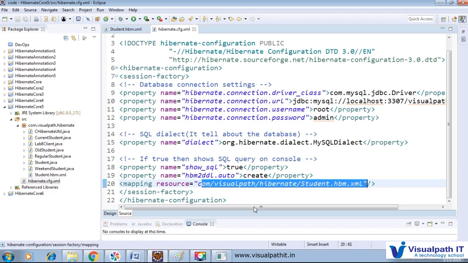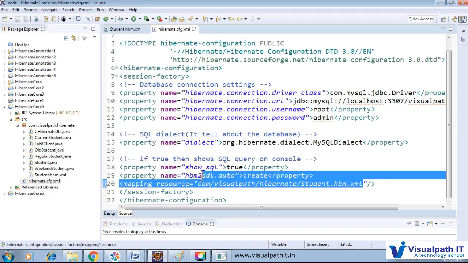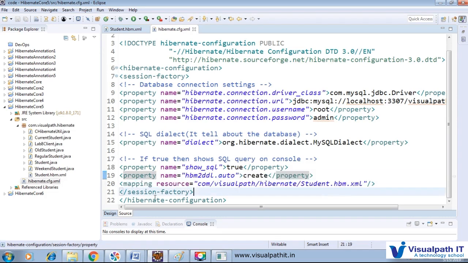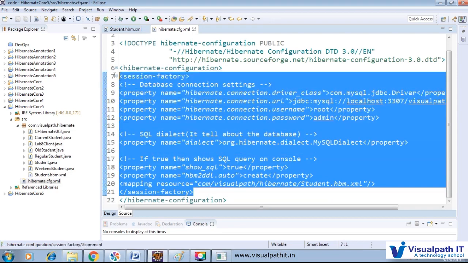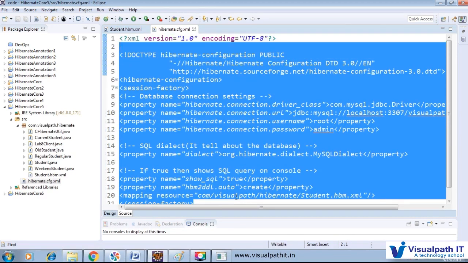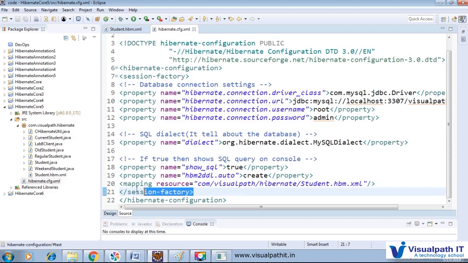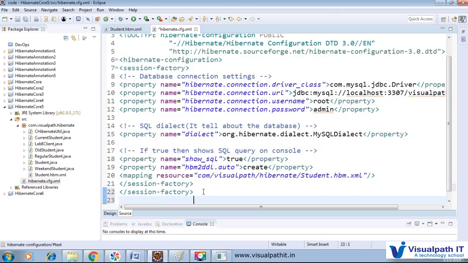Same thing here: if we want the annotation type, we have to replace this resource with class. We have to write class and provide the class path, like the package and class name without the .java extension. Here resource means a file system, so we have to provide the complete classpath of the particular HBM resource. After that comes the closing session factory tag, so one session factory is over. If we have to create multiple session factories, we create the same information again, where a session factory starts and ends.